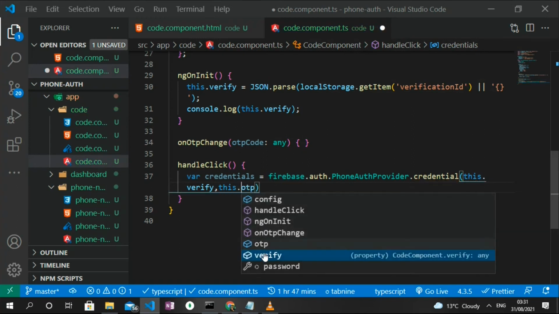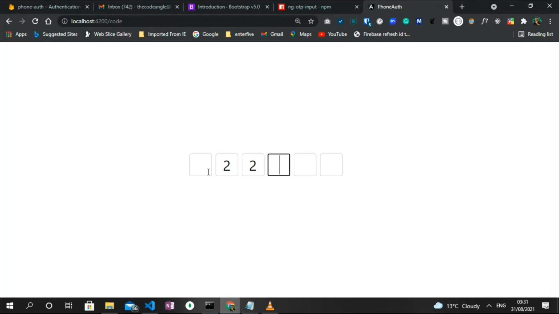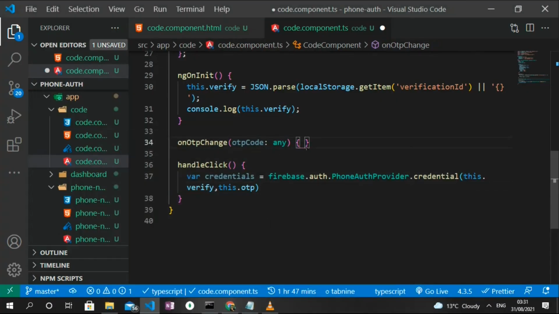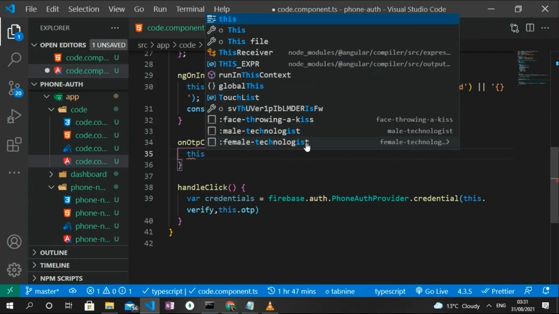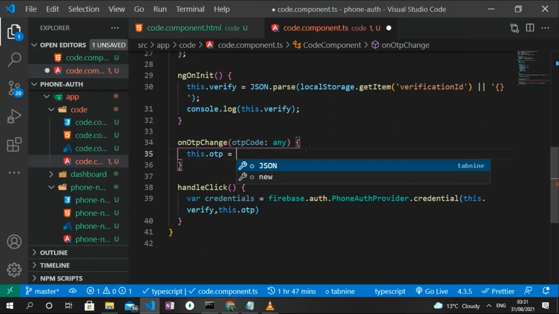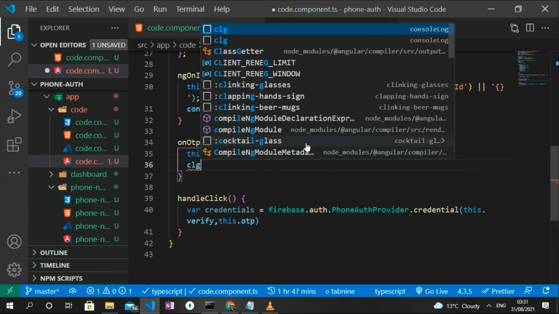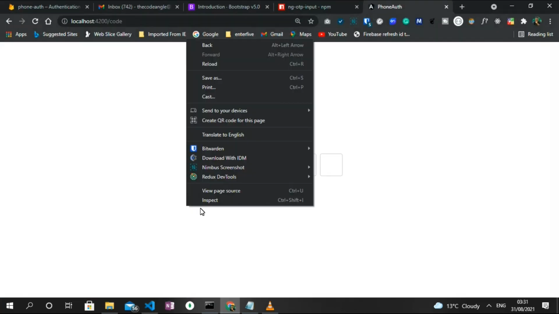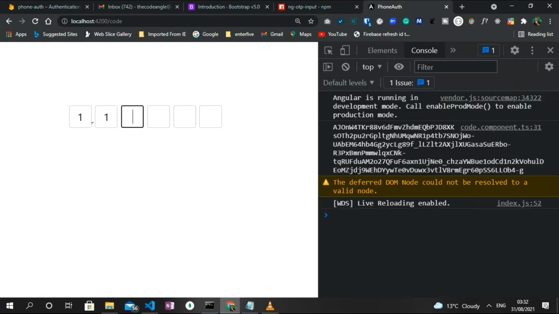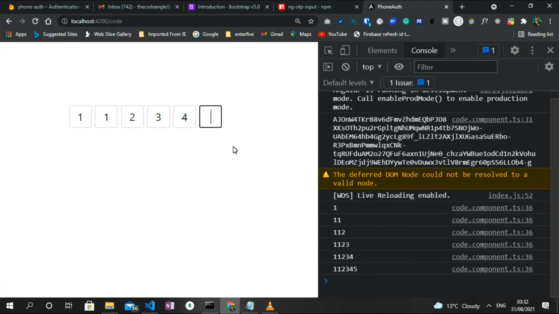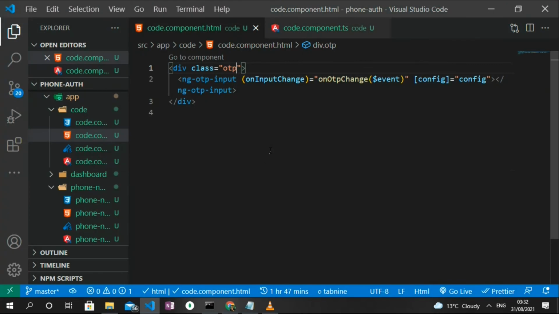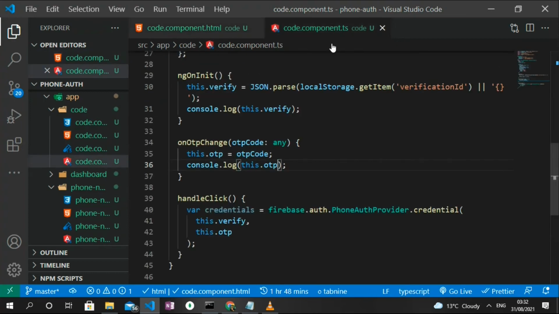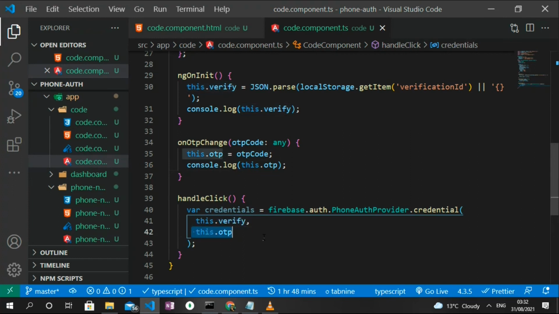Now quickly, I want us to get the value of anything we enter into this input field. So to do that, I'm going to say this.OTP is equal to OTP code. So let me console log the OTP, this.OTP, save, head straight to the browser, and then in our console, let's type in. As you can see, every number we type into the OTP reflects in the console. This is because we're making use of an event handler called onInputChange, which takes in the OTP change function. So with this, our credentials variable has a verification ID as well as the OTP code we type into the form.